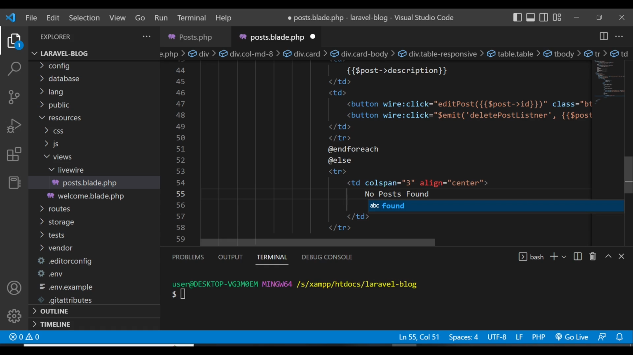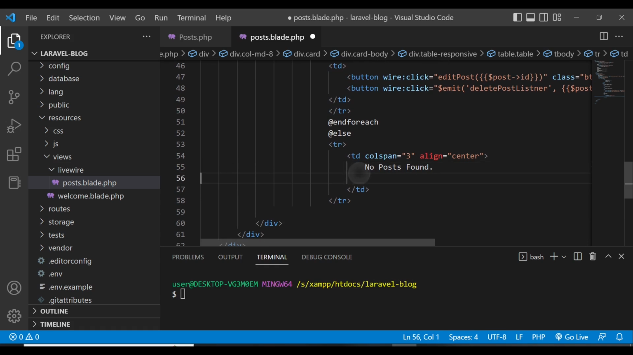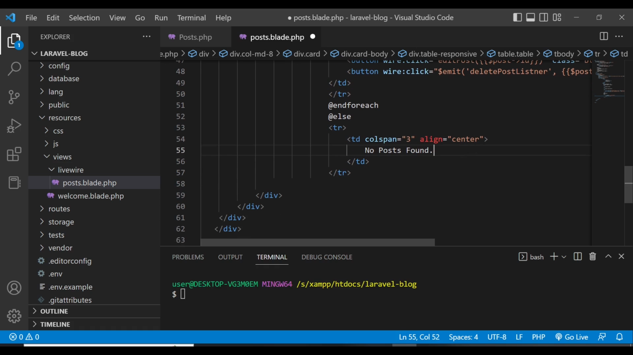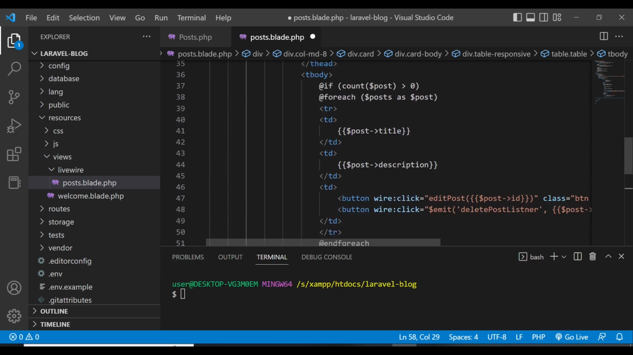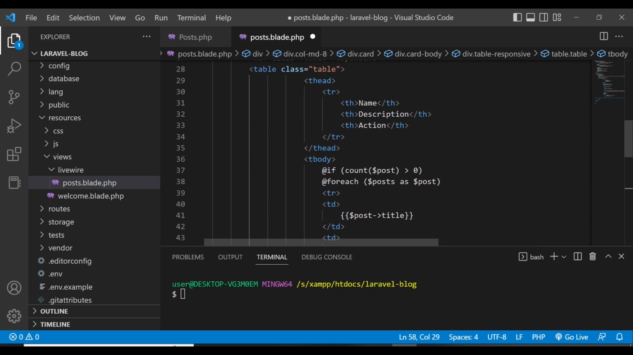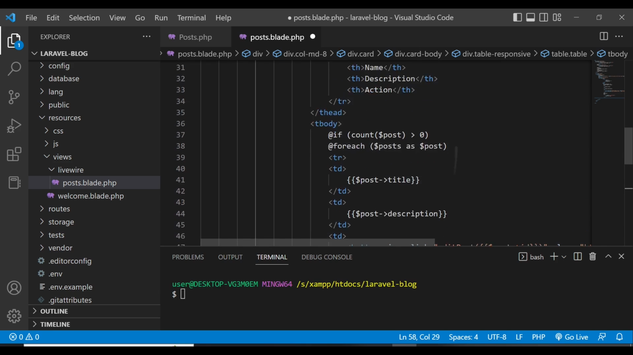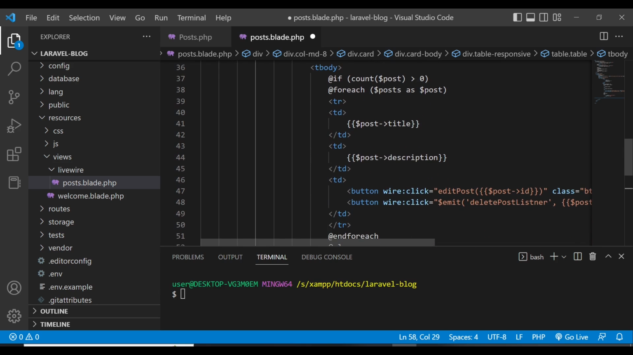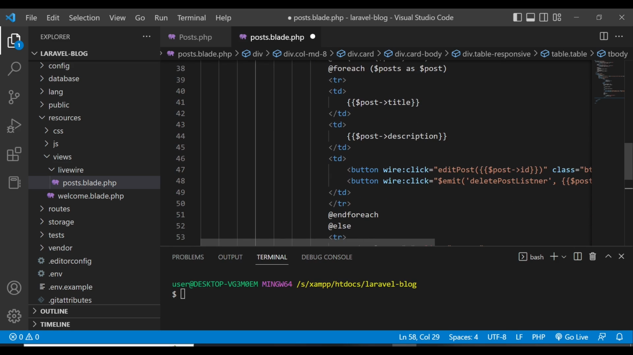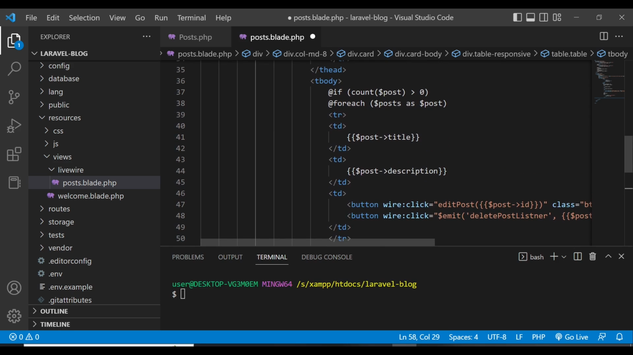Okay, so no post found. It means there's no post within that application of ours. We started with the if count, if post is greater than 0, and then we use the foreach to loop within our post and present them within our web browser.